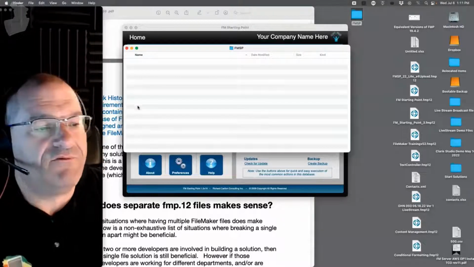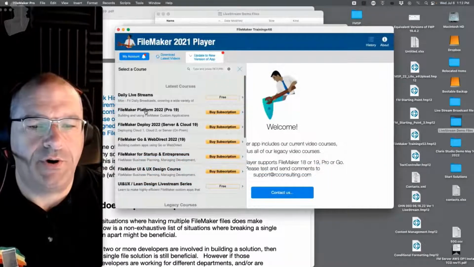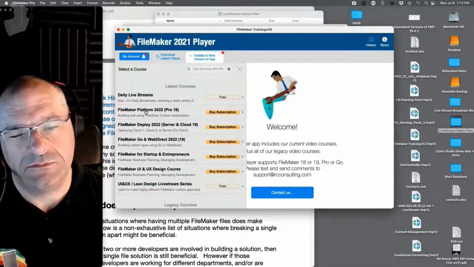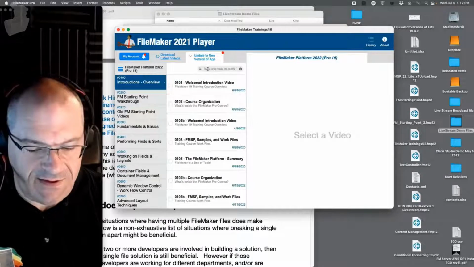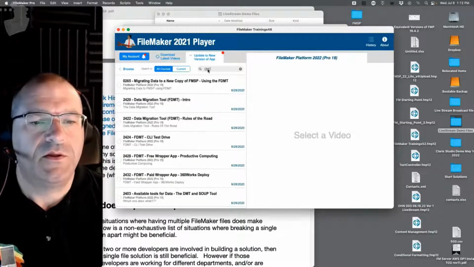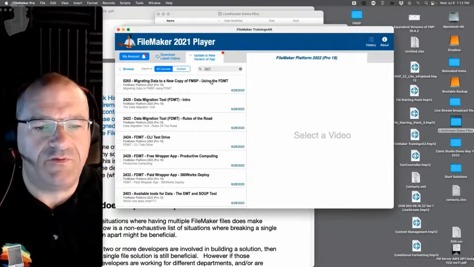metadata magic training? If you go into our video training and I go to the pro, it might be in the deploy course. Let's try the deploy course. I'm going to say the DMT, the data migration tool. So: data migration tool, migrating data to a new copy of FMSP using the FM data migration.